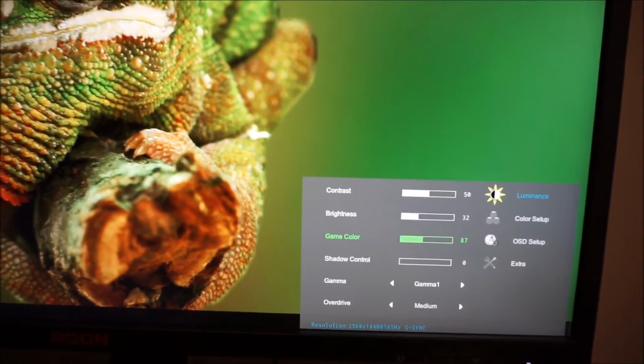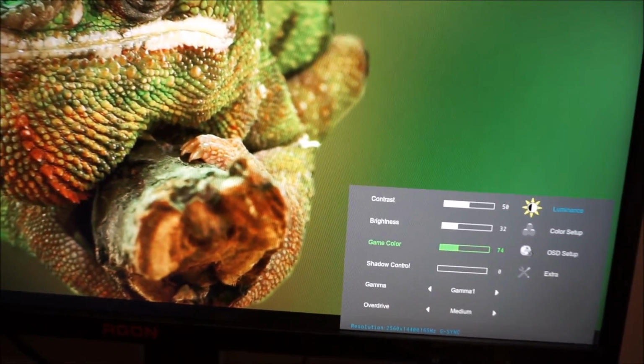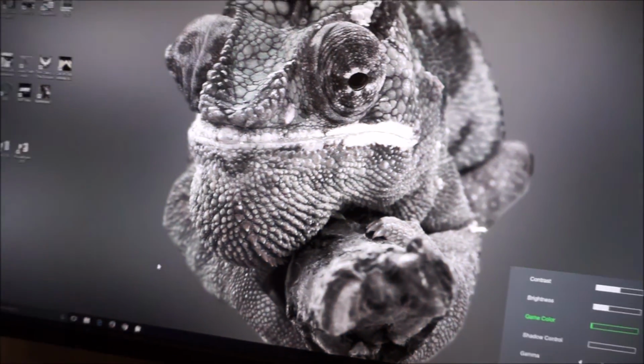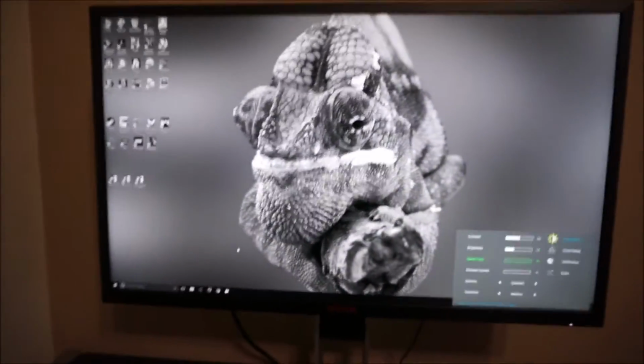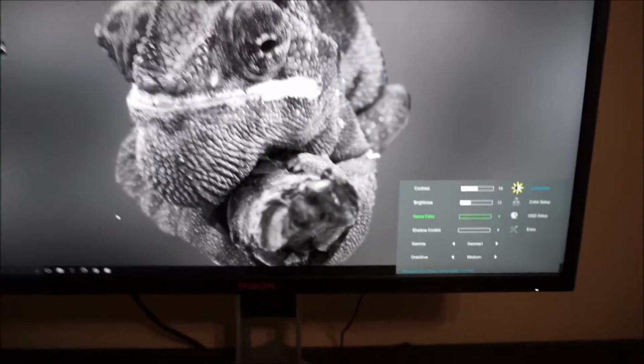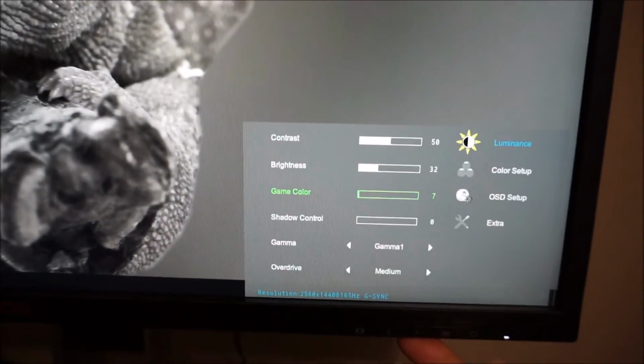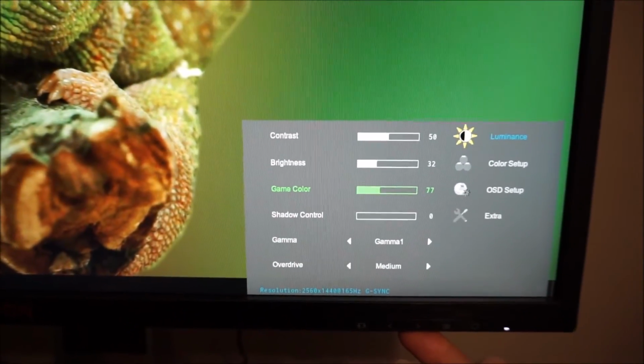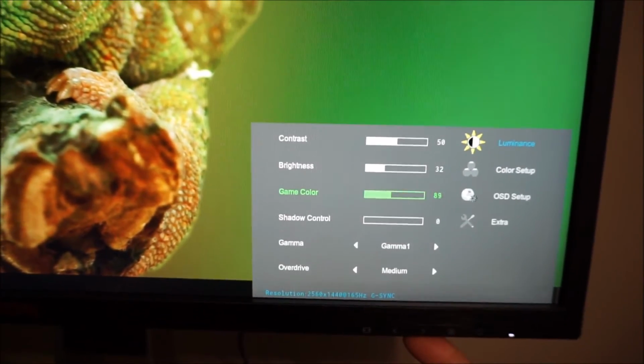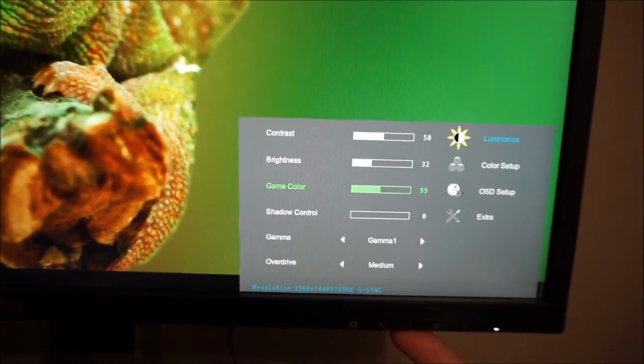And you can also lower it to reduce saturation levels if you so desire. And if you reduce it enough, it essentially becomes monochrome, which is kind of cool, but not really very useful for gaming. So I'll just reset that to the default of 100.